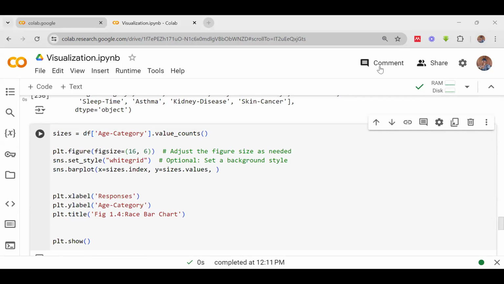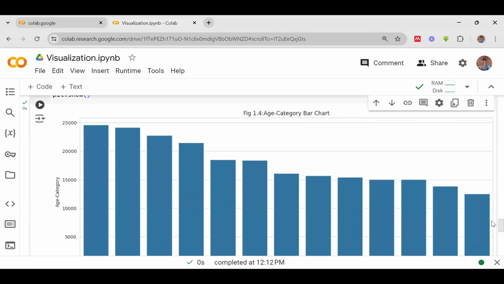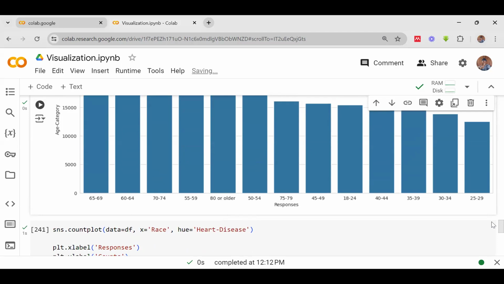I have the race against this, no more race. If I run, it's going to plot the chart for me of everything I have in the age group. This is it. Right, okay. This is the age group I have. They are standing alone. It's not as if I'm comparing age group with another thing.